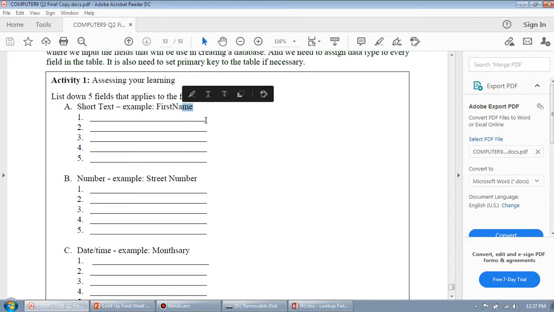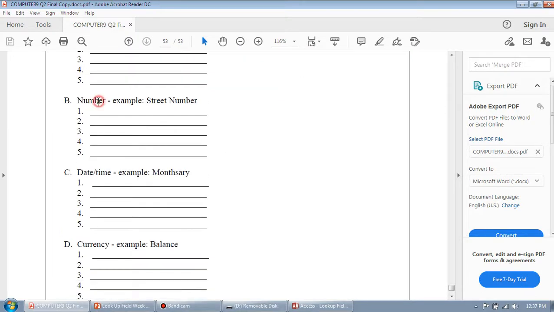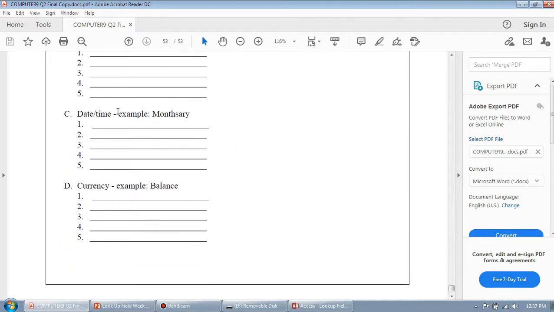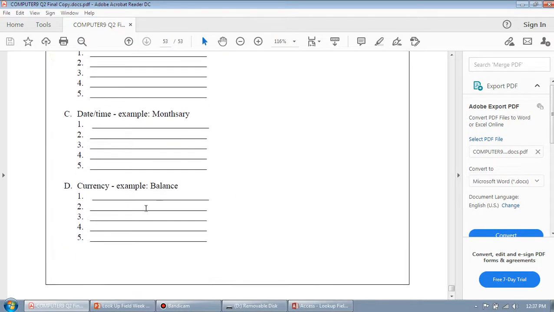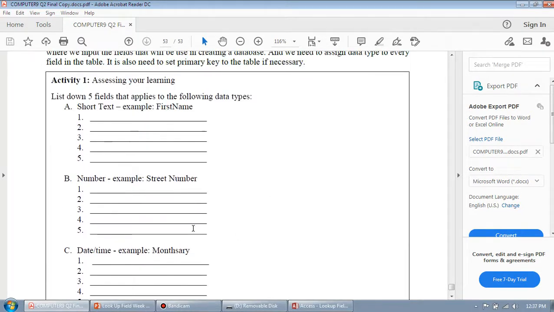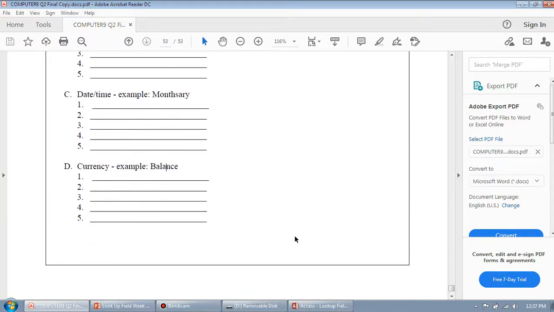Short text, example, first name. Number, example, street number. Contact number, ganon. Date and time, example is monthsary. Then, the currency, example is the balance. Okay, so, tigpa 5 field names lang naman po yan. So, 5, 10, 15, and 20 pa rin po.